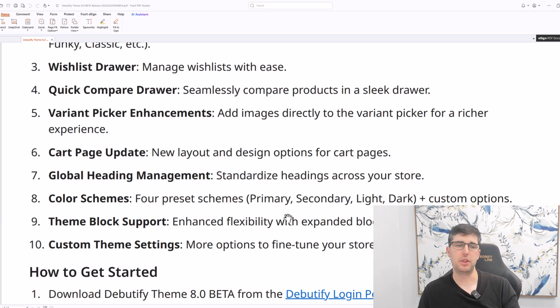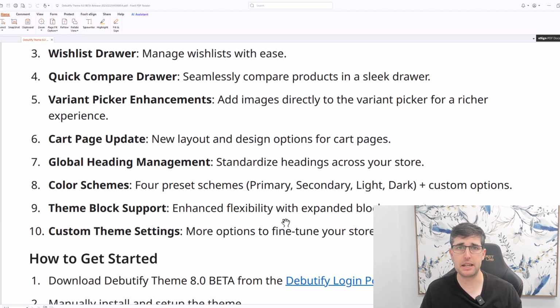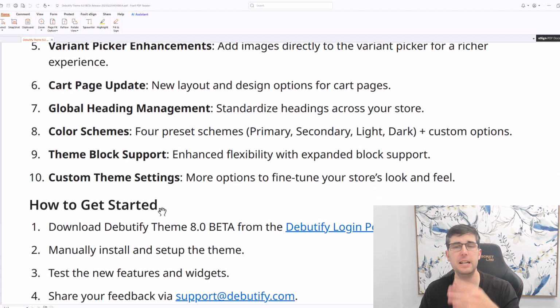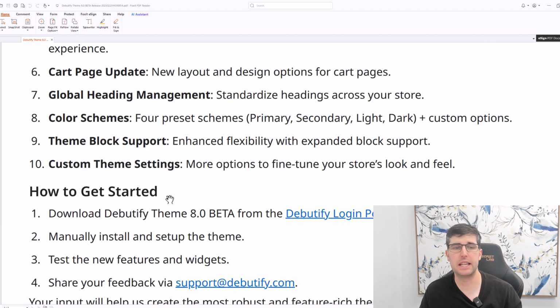And custom options for those who want that. Theme block support, enhanced flexibility with expanded block support. So really utilizing the latest Shopify technology for the theme editor to our full advantage. And custom theme settings, more options to fine tune your store's look and feel. So we're trying to give a lot of stock standard options, but custom options for those who really want to get very granular in that. We get a lot of people wanting very specific things, so this tailors to that.